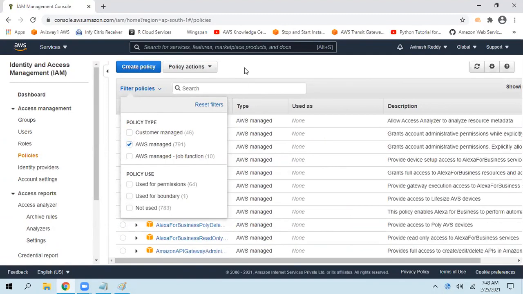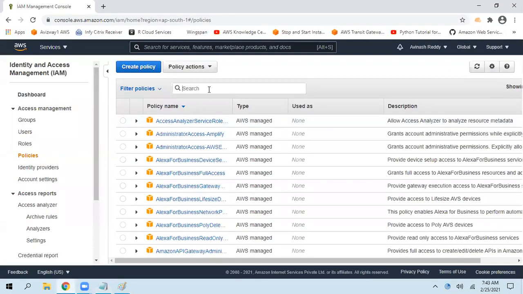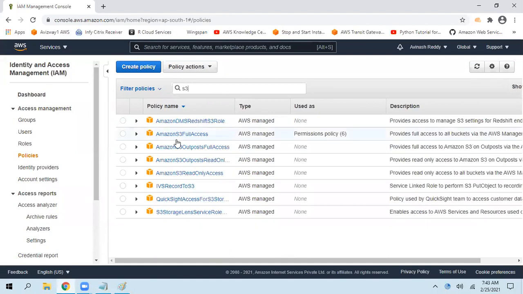Next, AWS managed policy. Coming to this, AWS created these policies based on the services. Take any service, Amazon already has a policy for that. Amazon already has read-only policy, full permissions and so on. If you search for S3, see, S3 full access is there, S3 read-only access. These are the pretty common ones.